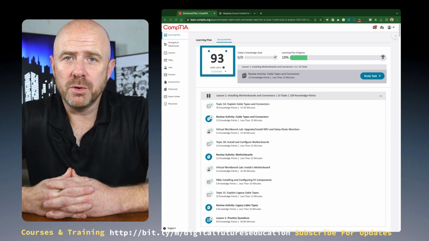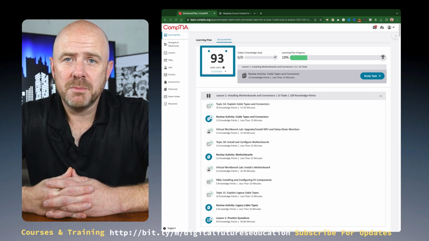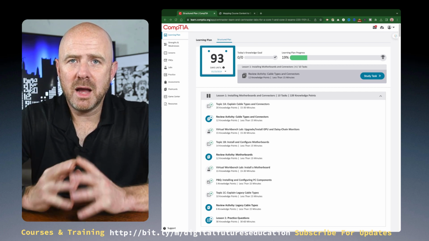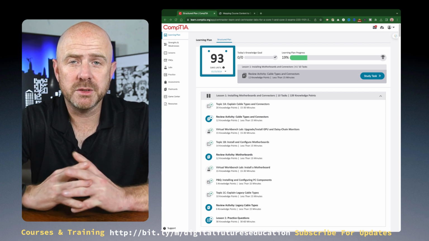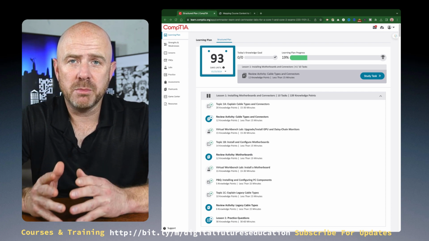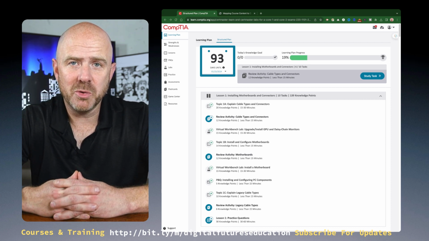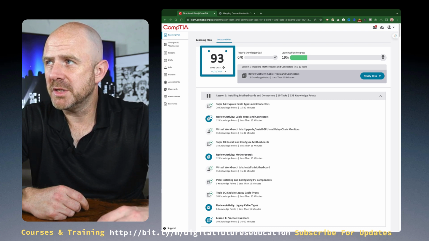This is the online portal that can be purchased to help you study and prepare for the A+ certification with CompTIA. I've already passed the login screen, so I'm going to give you an overview of what's included inside the portal and a brief idea of the resources that are available inside the CompTIA learning portal.